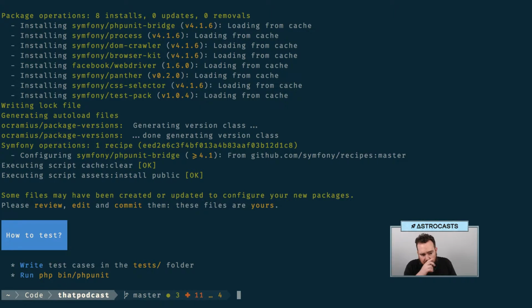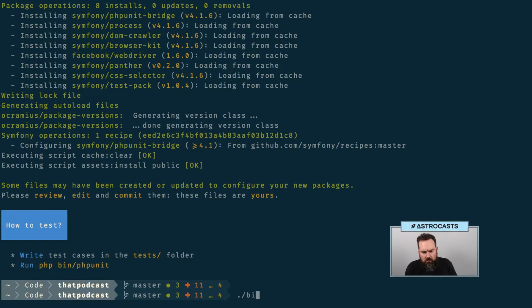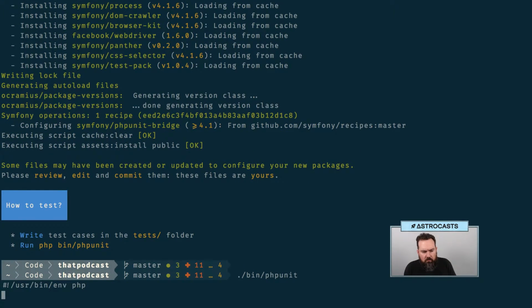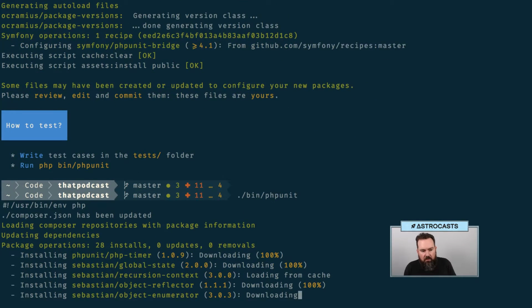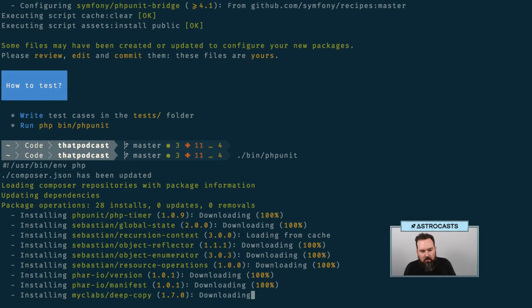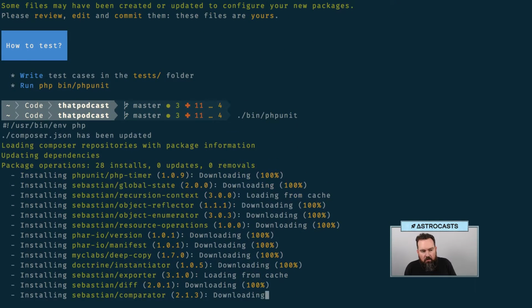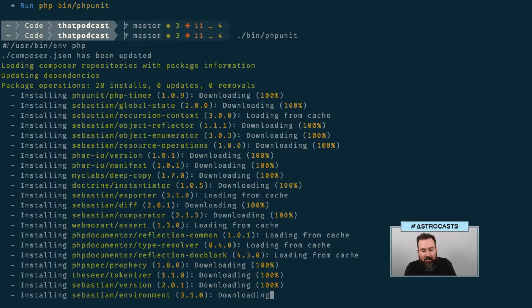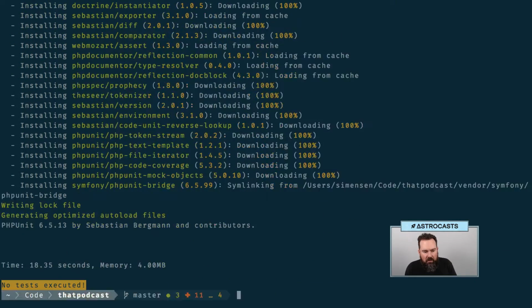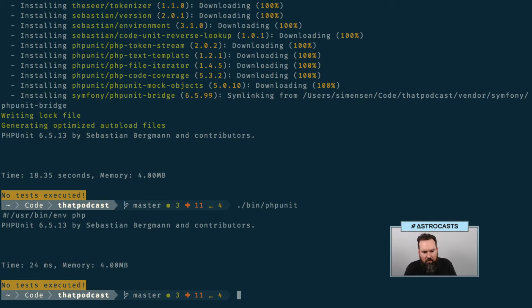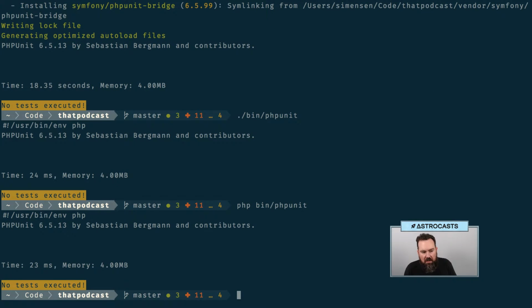Okay, so how to test. Write test case into test folder, run PHP. What? All right, so I don't know what this is doing. This is a little bizarre for me. No tests, great. I don't know why it thought it could just do random stuff for me, but okay.